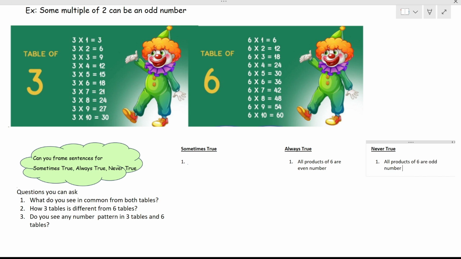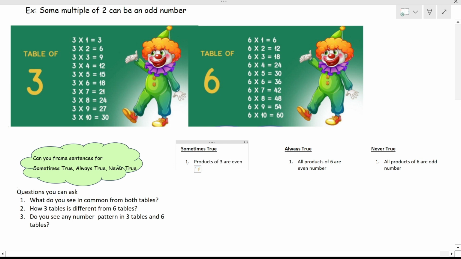That is right. So, what about products of 3? What patterns do you see? Some are odd, some are even. Good, yes. So if I make a statement, for example, products of 3 are even numbers, which category would it come in? Sometimes true. Good.